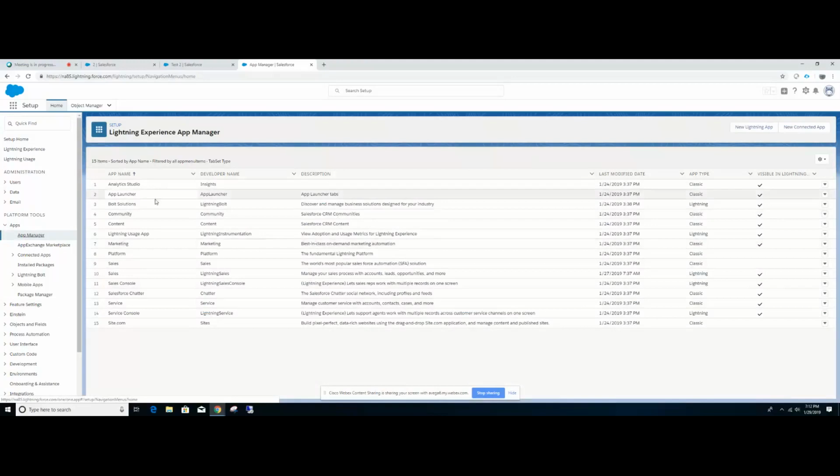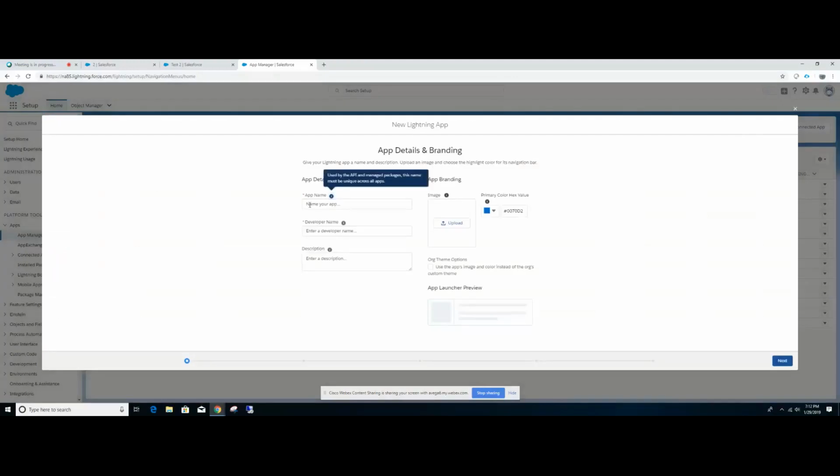So now what are we trying to do? These are all the existing apps that are given out of the box by Salesforce. Let's try to create a new app. We will just say New Lightning App. What is the name of the app? I'll just say conference management.